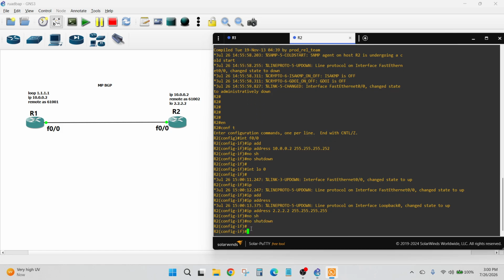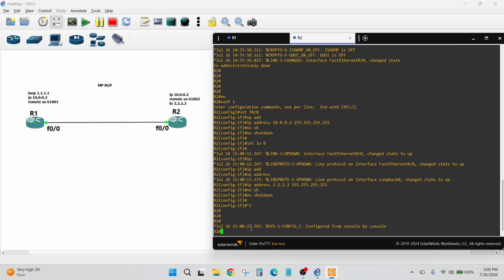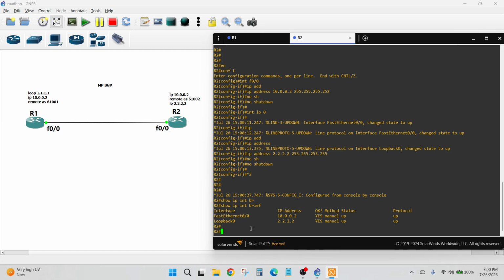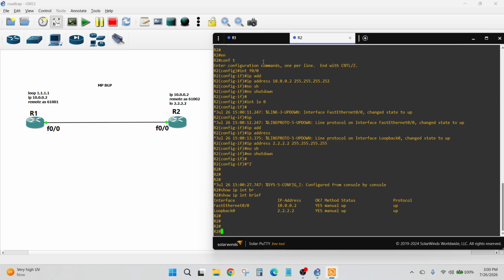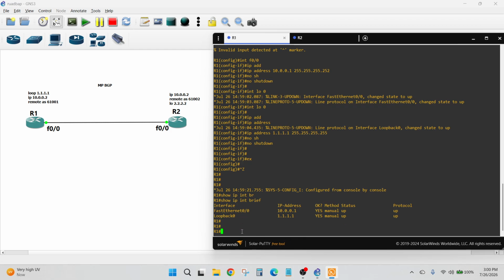Then no shutdown. Then Control Z. Now we exit and now we check: show ip interface brief. So you can see our FastEthernet 0/0 10.0.0.2 status up and loopback 2.2.2.2 status up. So now we go to our router 1 and start configuring MP BGP.